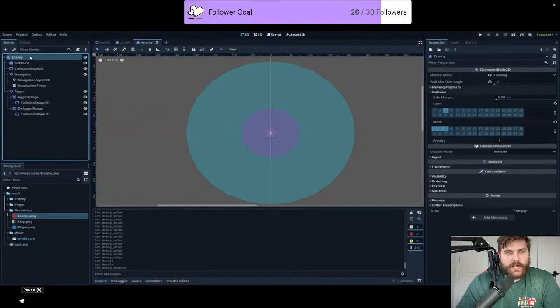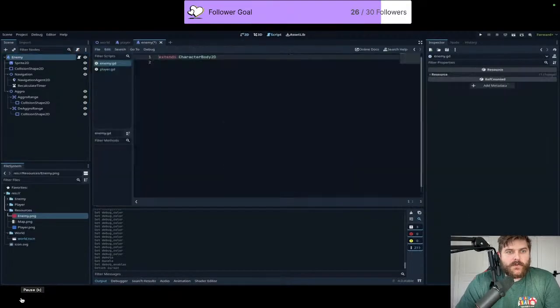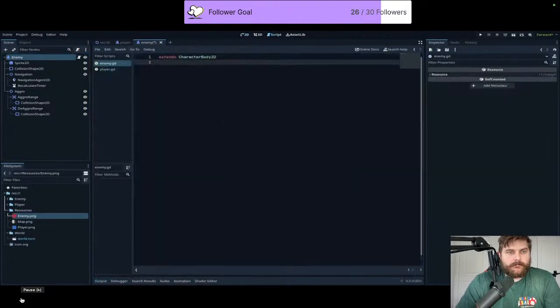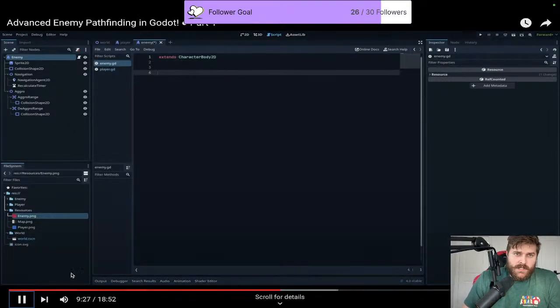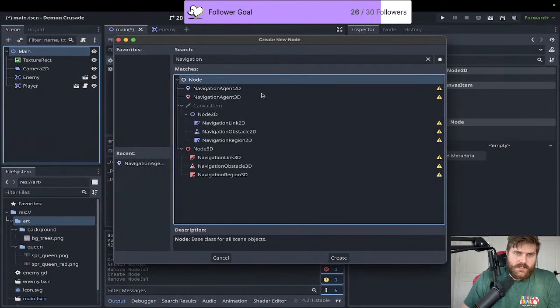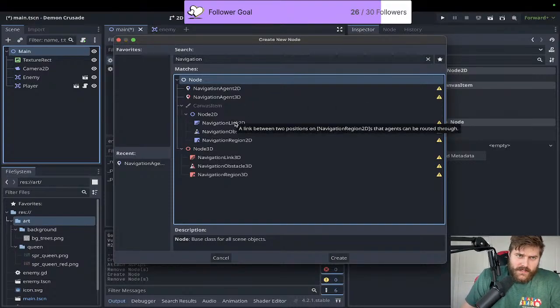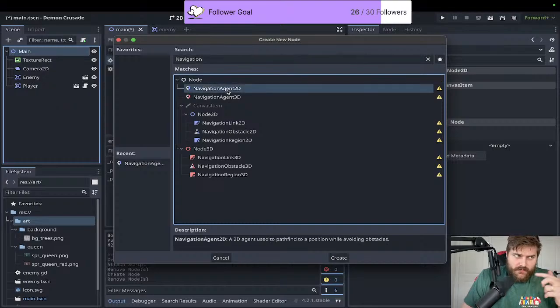This is what we want. Okay. We're going to add a new script here. New script. And I'm going to walk you through how the code works. At the top, let me add the two nodes under navigation agent 2D and recalculate timer, which I'm guessing we're going to need, unless it's related to aggro, but I don't think it is. I think it's when he's recalculating the path to the player. All right, let's try that.